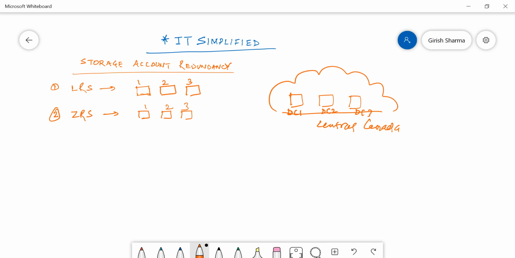With zone redundant storage, your 3 copies will be distributed among multiple data centers within one region, whereas LRS only will have 3 copies in one region only. Right? This is going to be LRS, and with zone redundant storage, you have copies in multiple data centers, but still it's going to be in one region only.